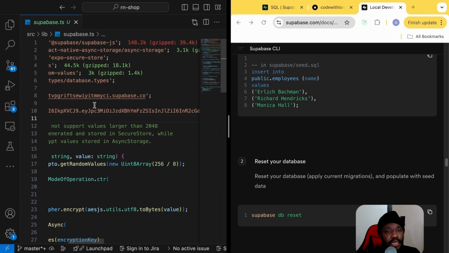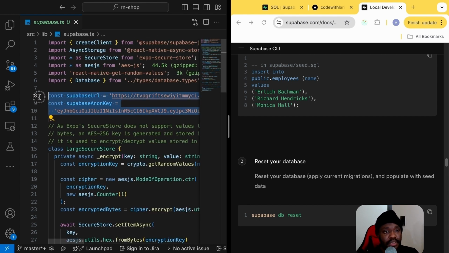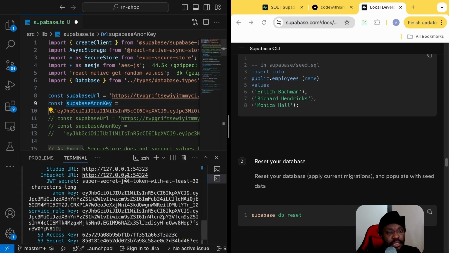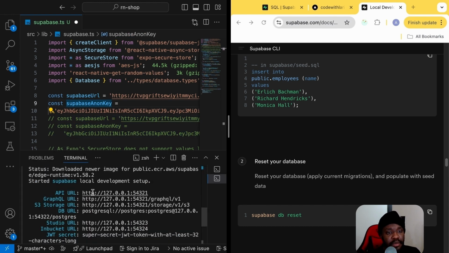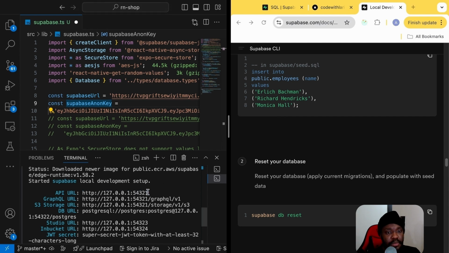Now what I'm going to do is duplicate this and comment it out. No worries, in the next video we're going to see the case of environment variables. For the Supabase URL and anon key, let's copy it from here. The Supabase URL is this API URL. So copy this API URL here and come back here.